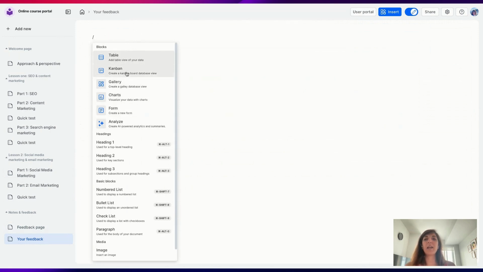Kanban could be good for a ticketing system. For example, your audience submits multiple tickets, and you want to show them what status each ticket is in. So you create a Kanban with the status columns, and the user can see their own tickets and their status.